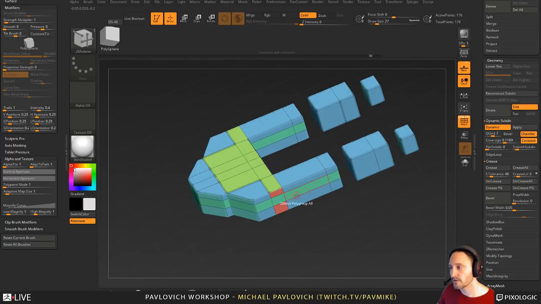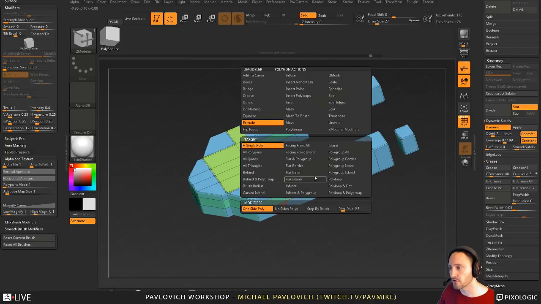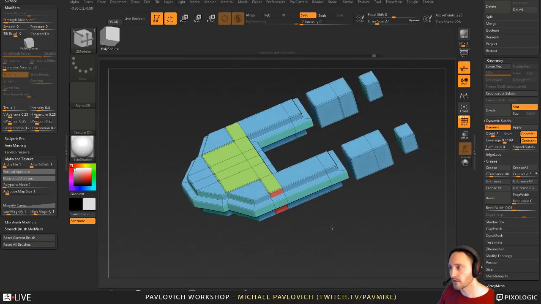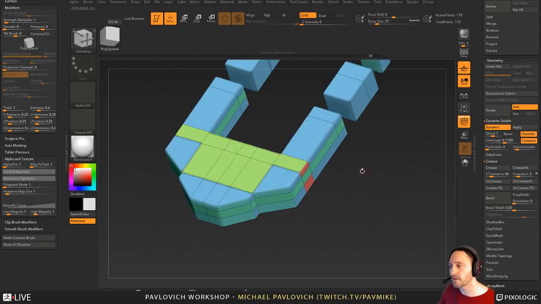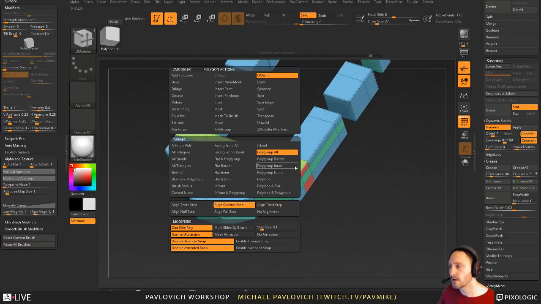But if you don't want that, just switch it over to an extrude, simple extrude, polygroup all. And now you'll just get that, and it won't be sticky. But that is one of the cool things about Qmesh, is the ability to have things stick together.